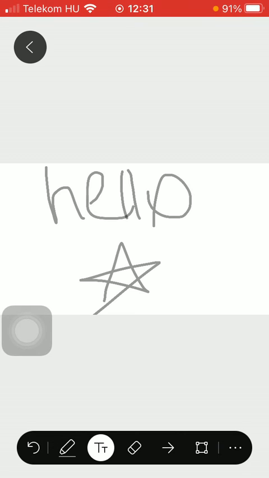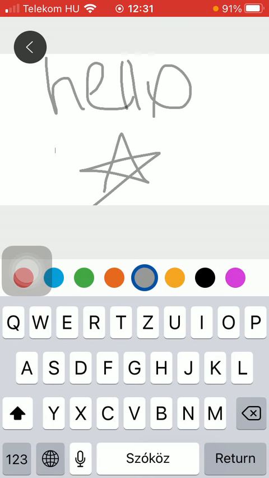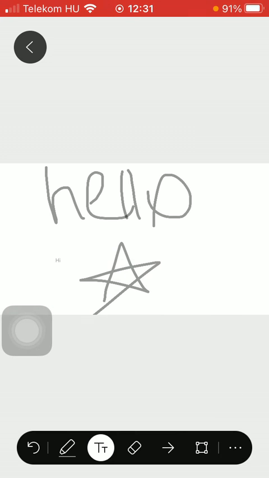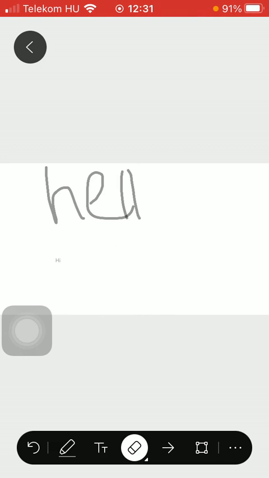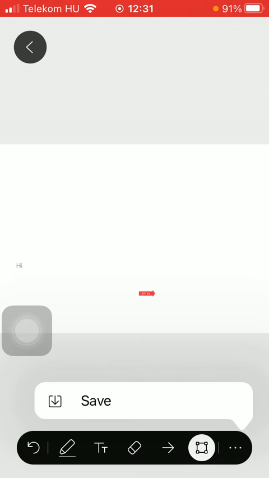Then you can add the text box as well, so you can type in anything. You can erase and also add these arrows, as you can see, and cut out parts of the text.